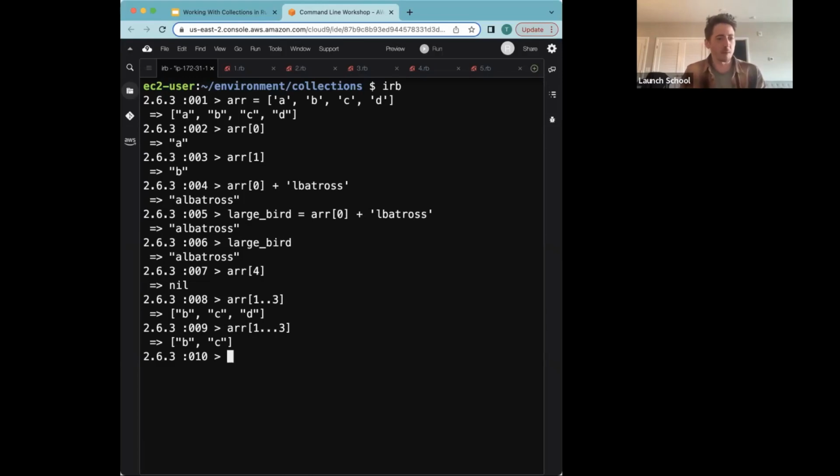So the first number is going to be the index of the first element that you'd like to return. And the second number is going to be the total number of elements that you want to return, working sequentially from that first number you referenced. That sounds really confusing. It's not. Let's look at it in an example here.